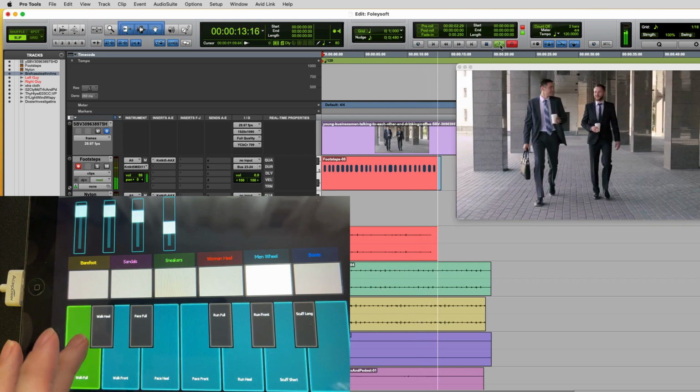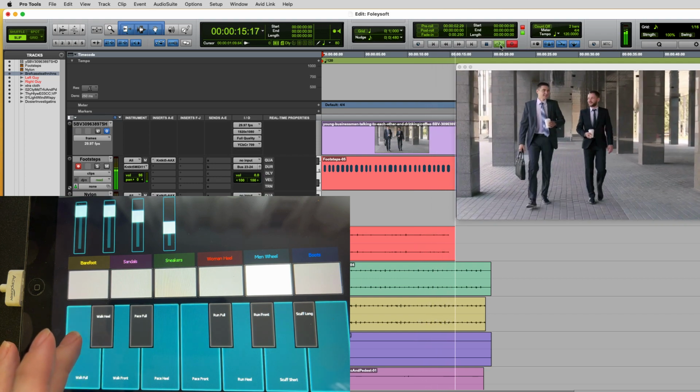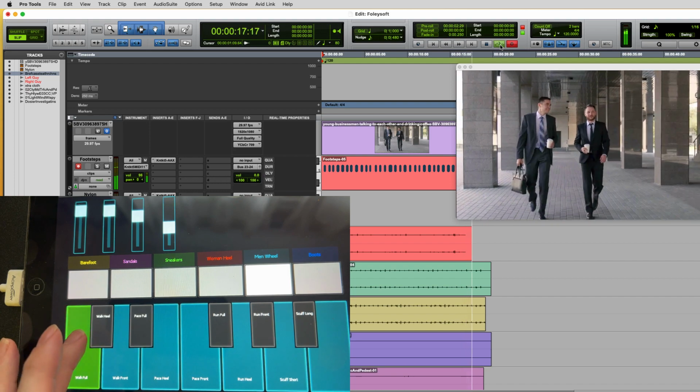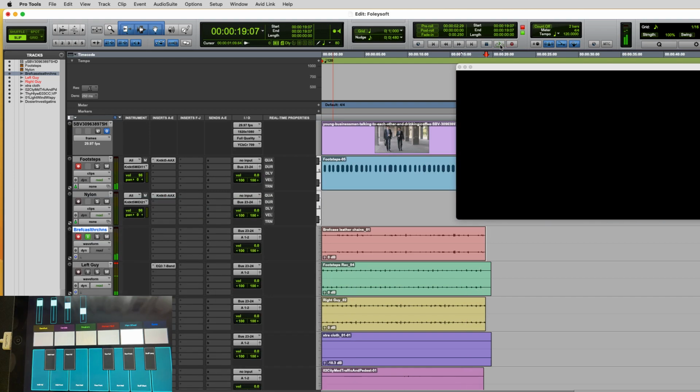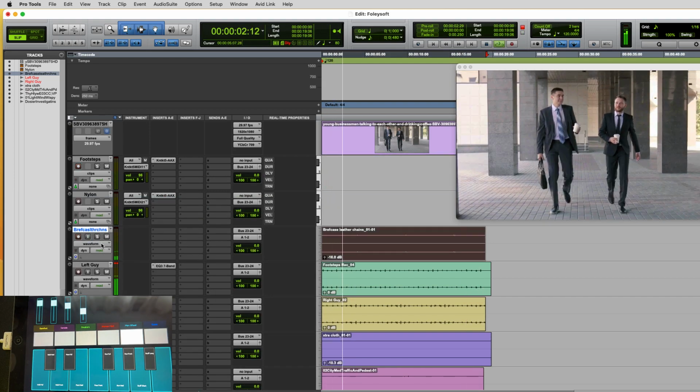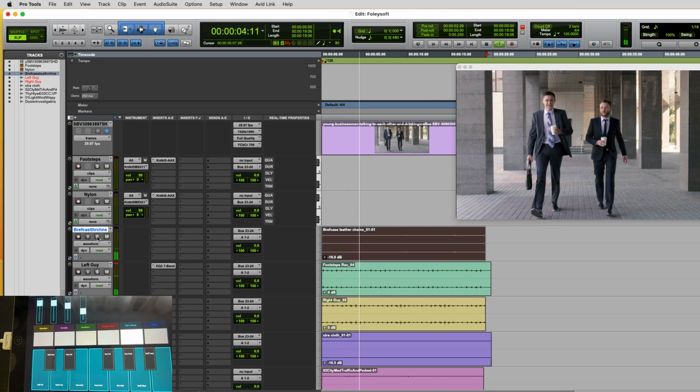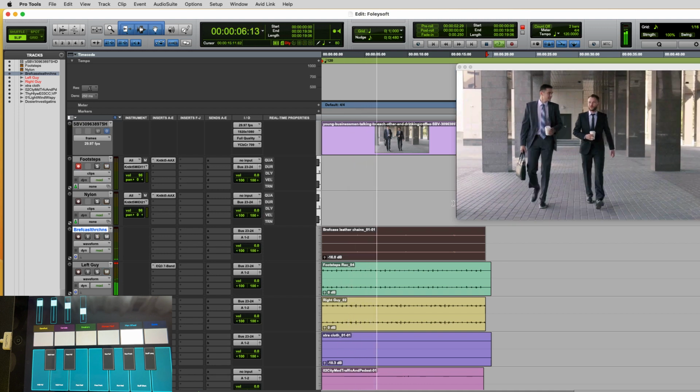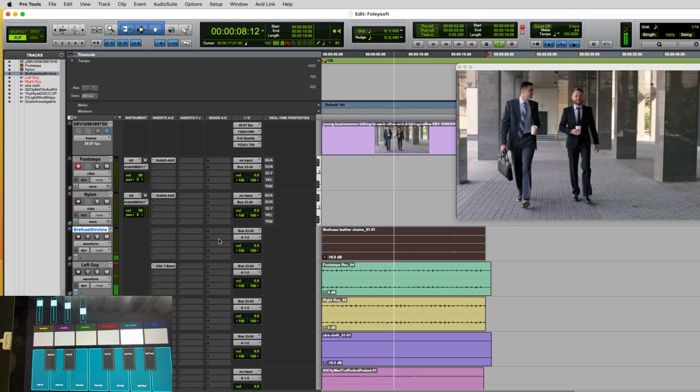Mix the chain and leather so it is low in the mix. Finish mixing the track to taste. Even though the idea of this tutorial is to showcase Foleysoft footsteps, the dialogue is the main focus and everything else is to help create realism.